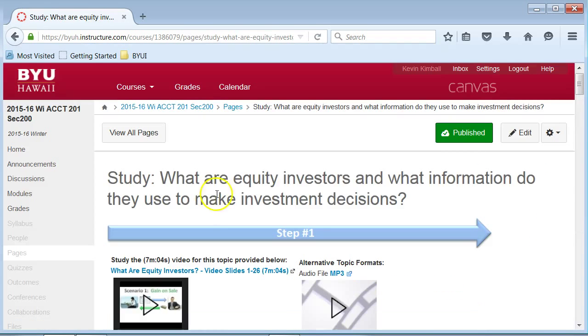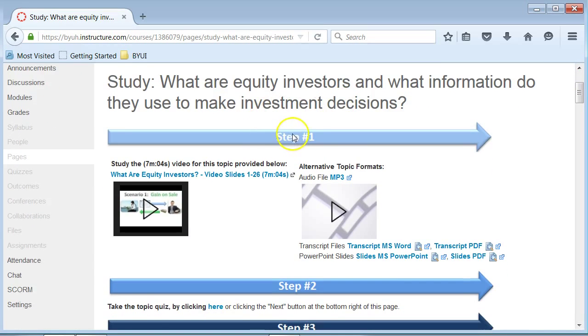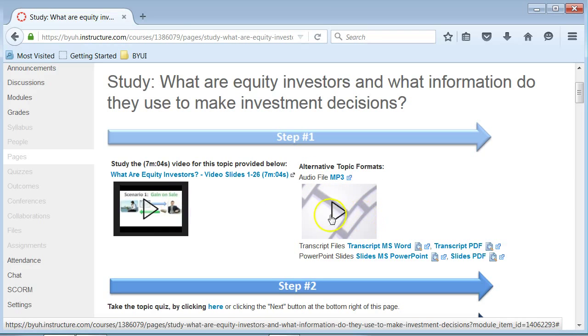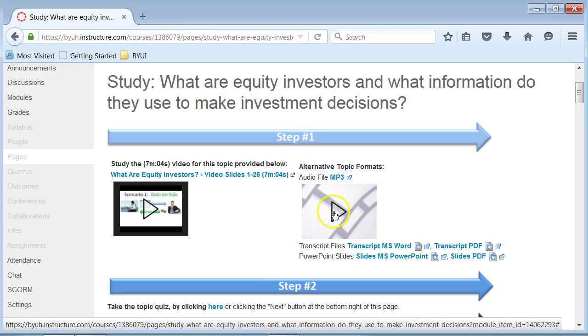Study: What are equity investors? And the way it works, you have step 1. Step 1 is to watch a short video, 7 minutes and 4 seconds. You click on this, and a video is going to pop up where I talk you through what equity investors are. Now the audio of this you could download to an MP3 player if you wanted. The audio is in here obviously, but if you wanted the MP3, you can.